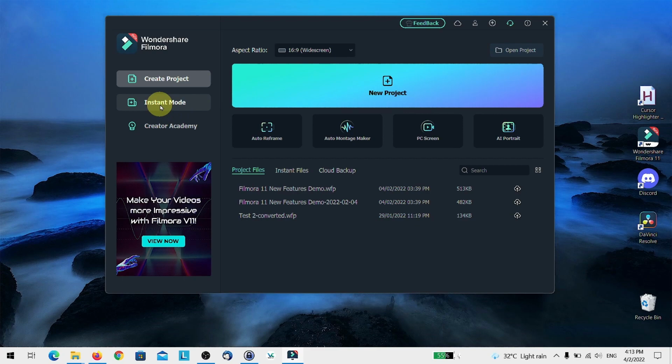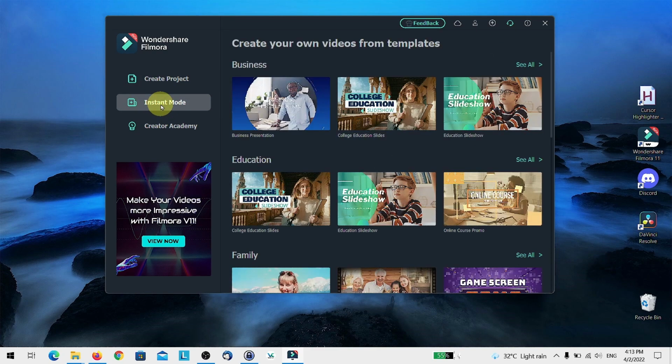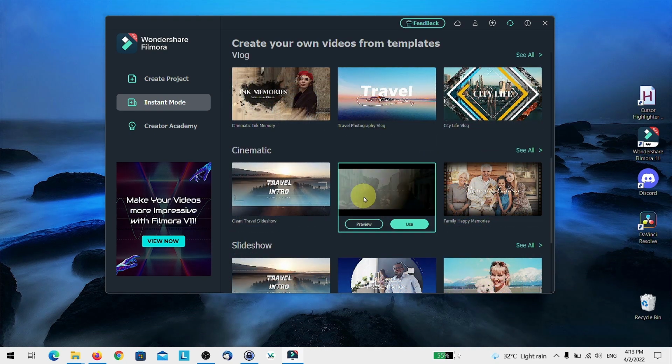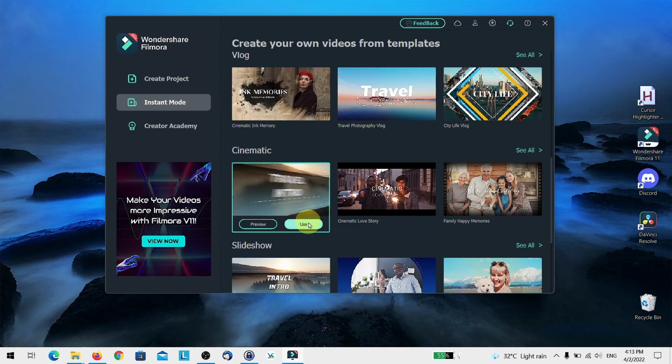To create a video using Instant Mode, click on it and you will be taken to this where you can actually select templates to help you create your videos. When you hover over it, you can actually have a brief preview of what the video is all about. Okay, I'm going to select this.